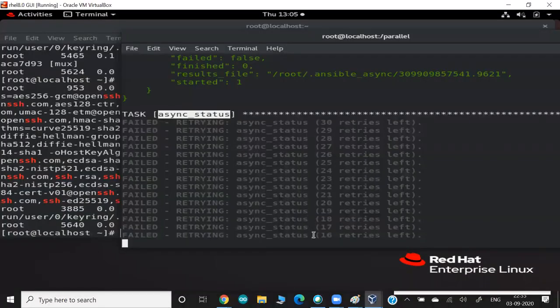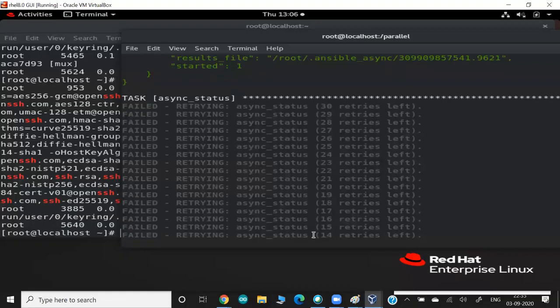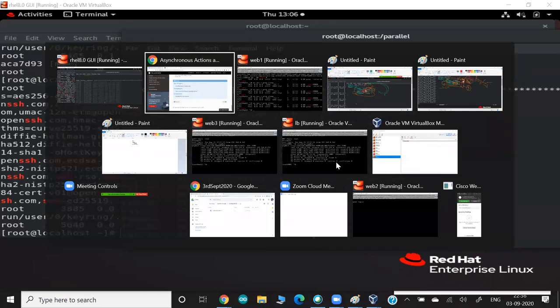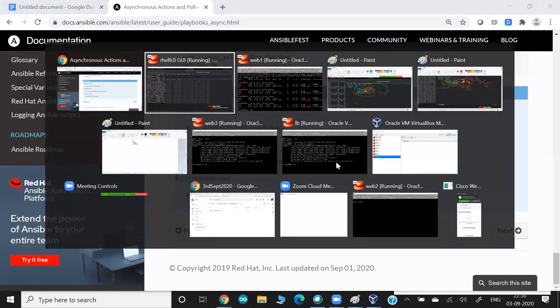They're still trying because my job is for 2000 seconds. So let's see, it might pass or fail depending on the time. Okay, so this is one concept. Two concepts, guys, I explained to you. One is parallelism, and one concept I explained is about async, how async will work.